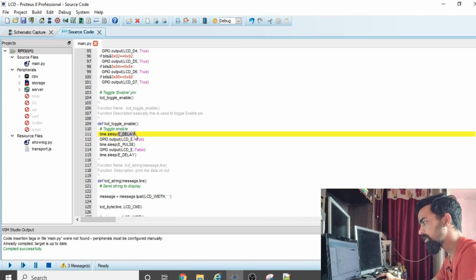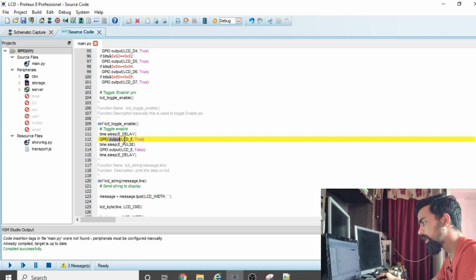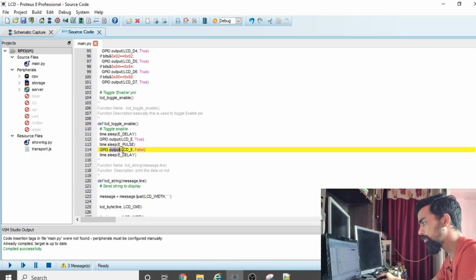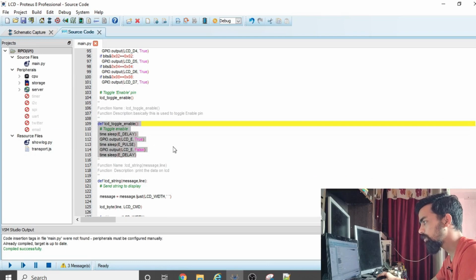time.sleep. First we are sending some delay. Then GPIO.output enable pin to true, so it will send the high signal on the enable pin. Then time.sleep for the pulse. Then it is sending some more time sleep. Then GPIO.output LCD enable pin to false, which sends the 0 signal on the LCD enable pin. Then after some delay, it will toggle the pin.